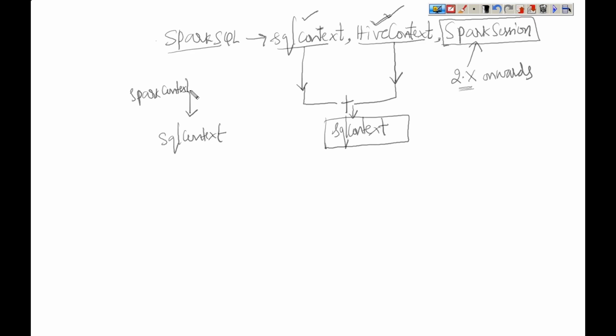Creation of Spark context is mandatory to create SQL context. By supplying this Spark context only, we are going to create this SQL context. Without Spark context, SQL context cannot be created. So compulsorily we have to create Spark context, then only we can create this SQL context. Remember this point. Is it clear, sir?